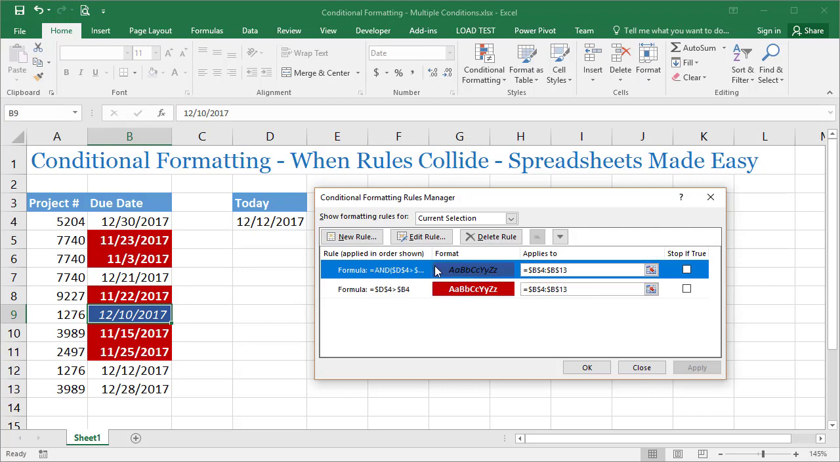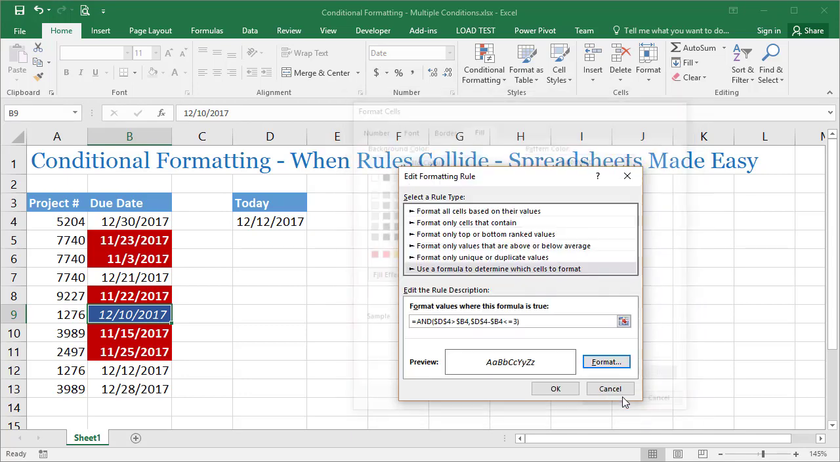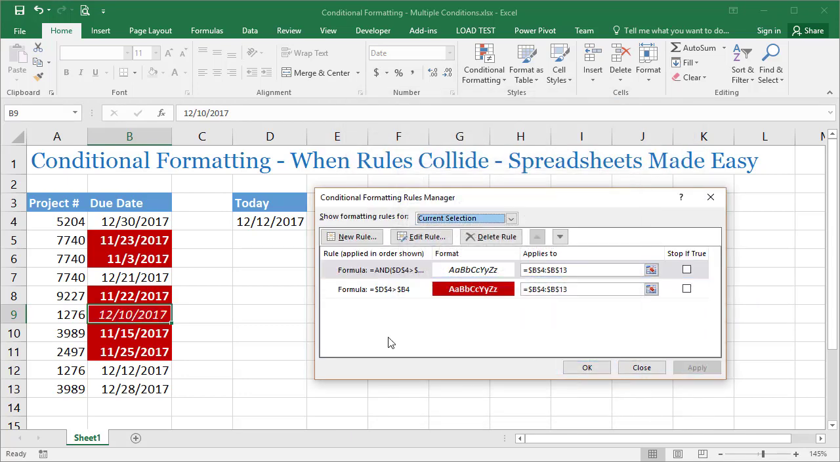Now, I'm just going to undo that real quick. Come in here, clear that out. All right, come back to where we were. Now, if I just want it to be italic and no other format, what I can do is, if this evaluates to true, I can say stop if true and apply.